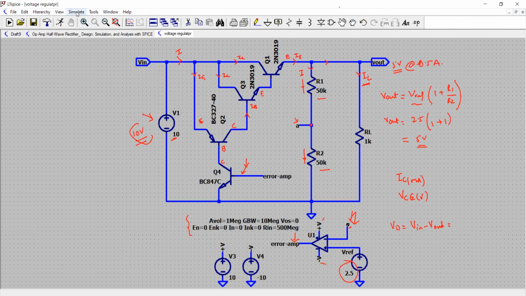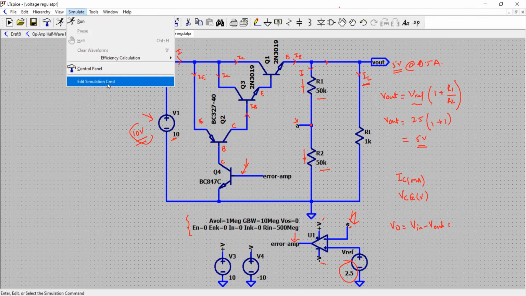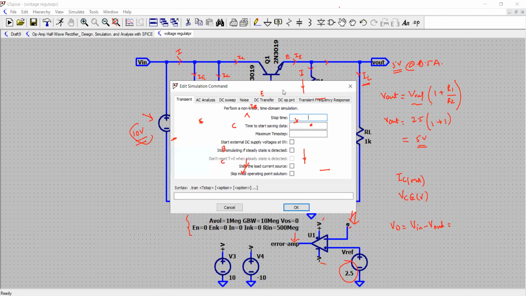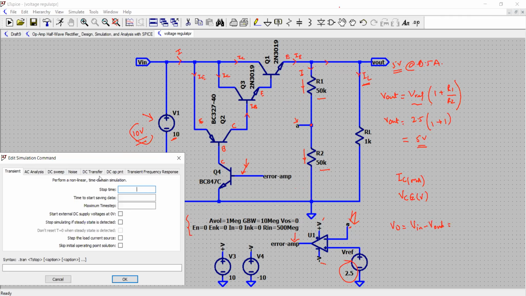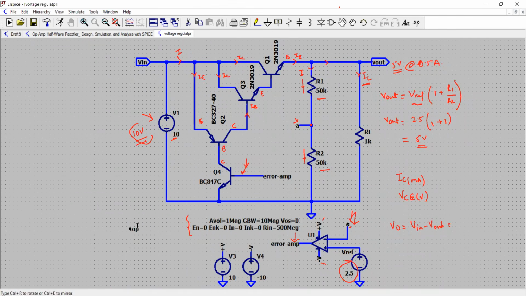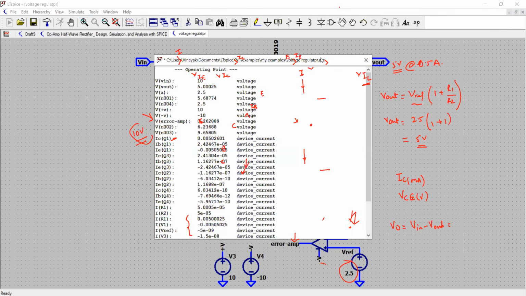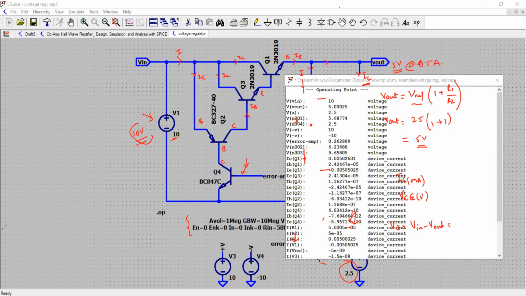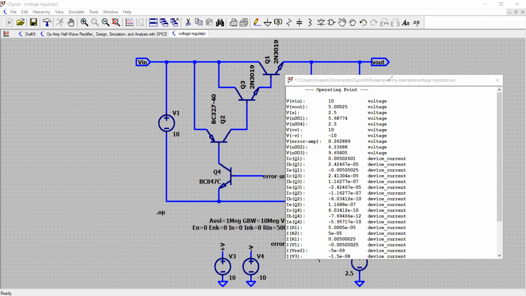So what we will do here, we click the simulate and then click edit simulation command. And here we have a variety of analyses to be done. So we'll select DC operating point, which will compute the DC operating point. Here is the syntax, .op. Click OK, place it somewhere on the schematic, and that's it. So let us run, and see all the voltages and the currents in the circuit. Rather, to see it clearly, let me just remove all the drawings on the screen, and here you are with the voltages and the currents.